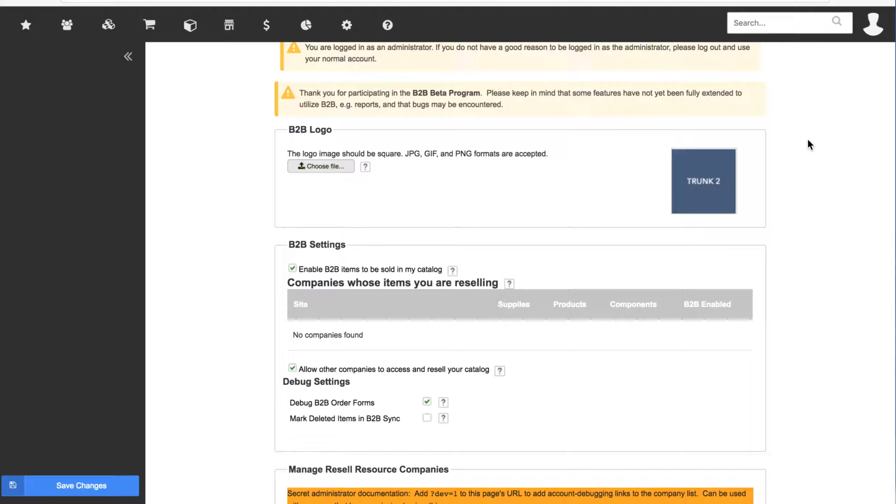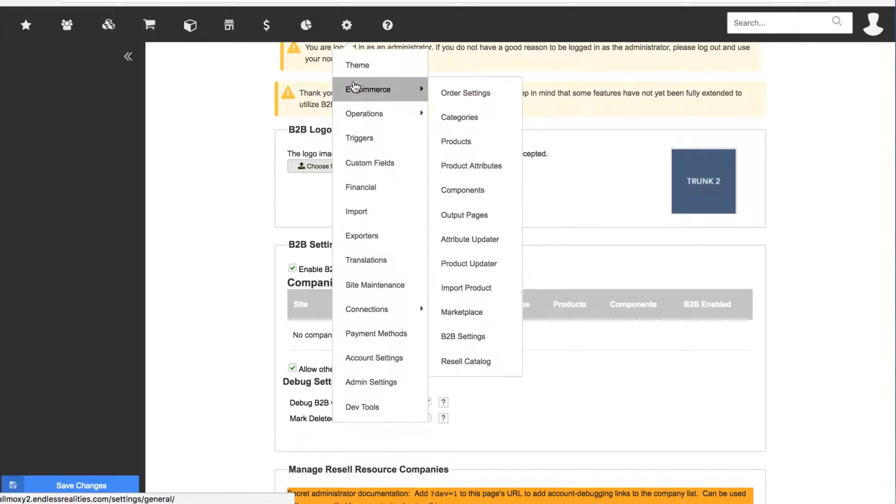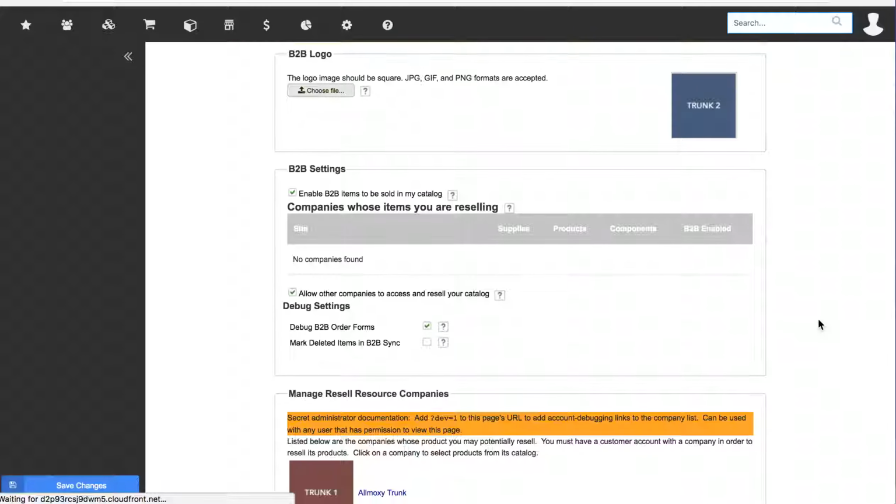It's really just reselling. So what happens is first, we, the administrators, have to turn on the B2B settings for you. Once that happens, you're going to have new settings right here under e-commerce. You'll have B2B settings and resell catalog. So you'll go to B2B settings.